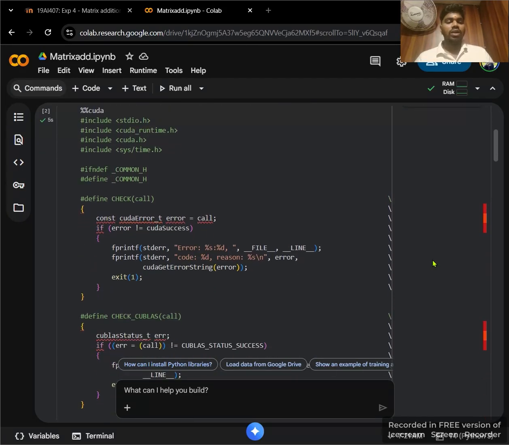First, we are initializing the needed header files for this program. So it starts as a C program, and we are defining which CUDA header files are needed.